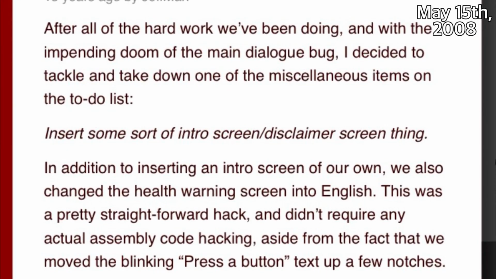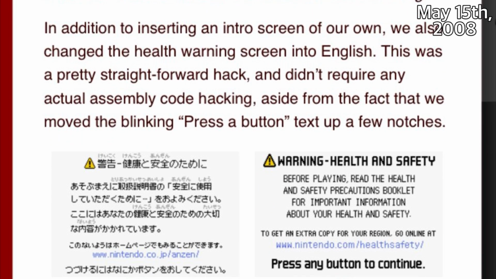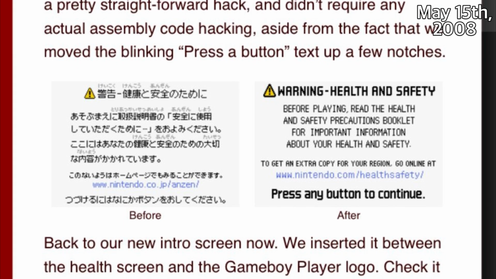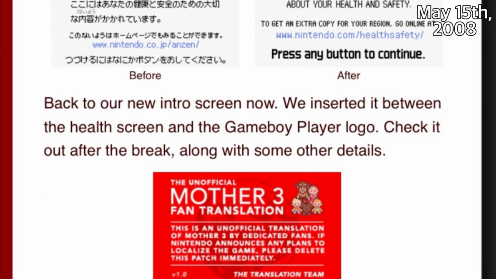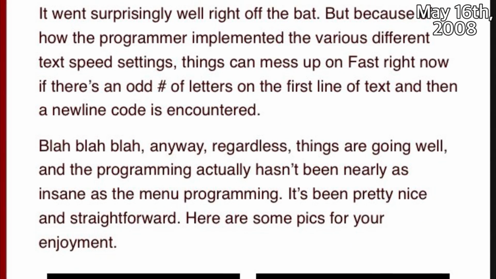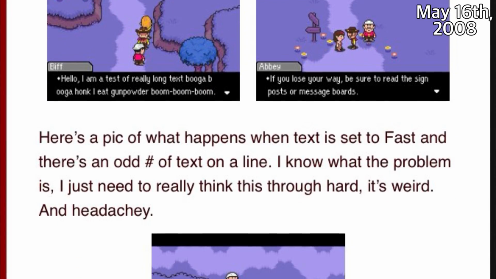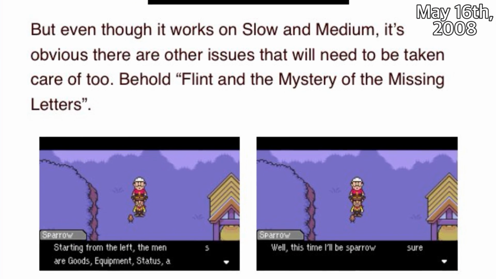On May 15th, Jeff Mann posted that the health and safety warning screen had been fully translated and implemented into the game, as well as a brand new disclaimer about the fan translation, which I'll discuss in further detail later. On May 16th, Mado posted that the main script hacking was currently being worked on, and showed an amusing anecdote entitled "Flint and the Mystery of the Missing Letters."